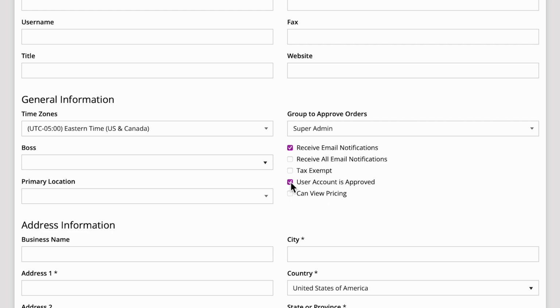Most often, again, this is going to be the default: user account is approved. If for some reason this gets unchecked, the user will not be able to log in. You can go ahead and change that later, or I can change it on the back end of the site. However, it always needs to be approved for the user to access the site. Can view pricing. A majority of our sites do use pricing, even if it's $0. So most often you're going to want to check this, but if you want them to be able to order without viewing the price, let's say you have a client that you want to show your storefront to, but you don't want them to know any pricing, you can go ahead and leave that off.